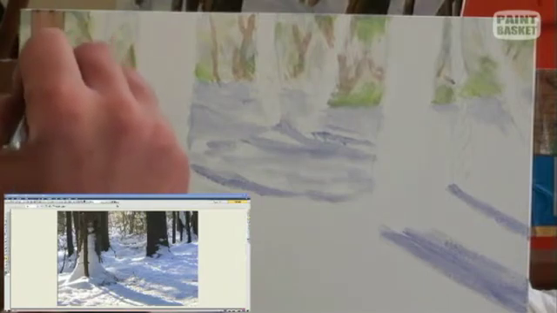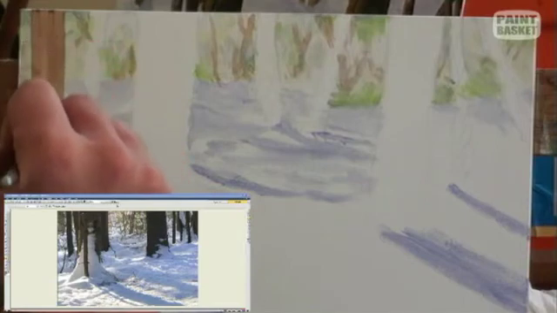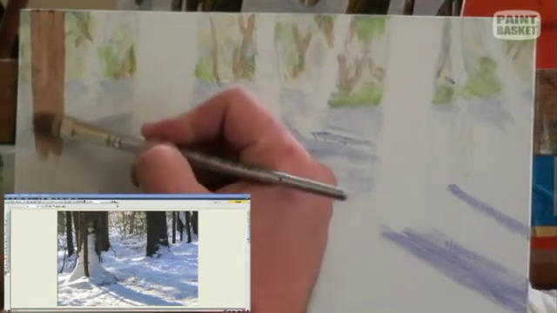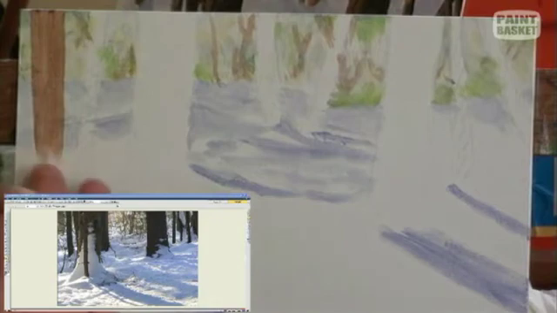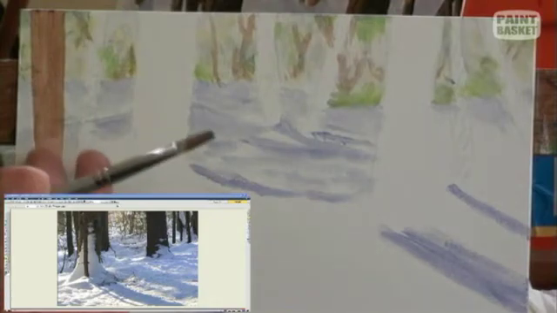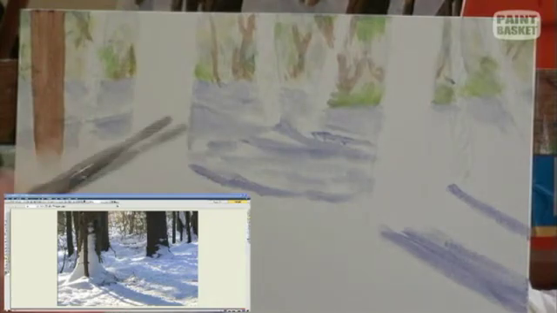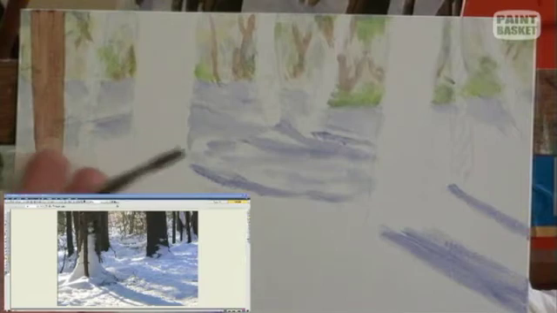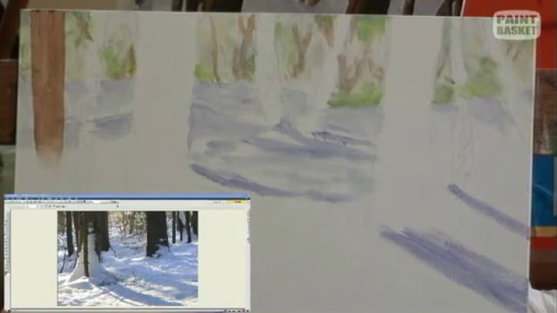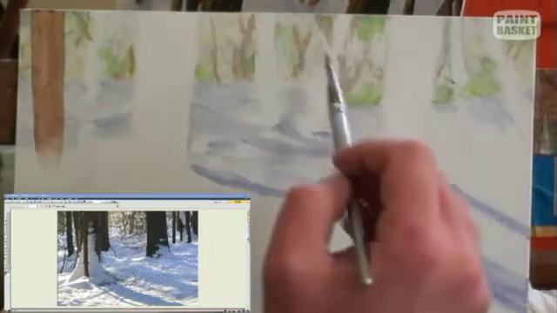Now when you get here to the bottom of the tree, remember it sort of disappears into the snow. So you can leave this little area soft. You can even just tap it with your finger, just to make sure you don't get a hard edge over there. It's easy for us to come back in and make a hard edge again. But it's not always that easy to lose a hard edge.